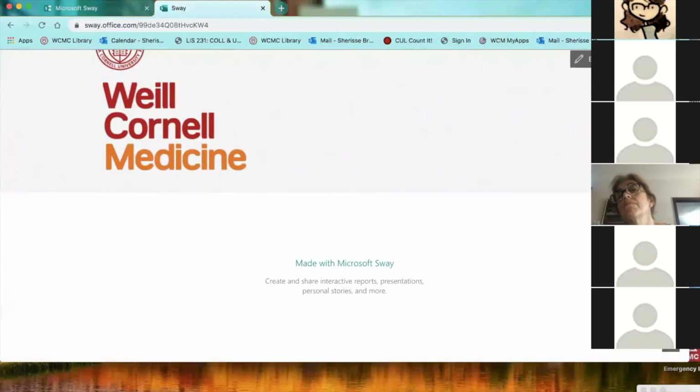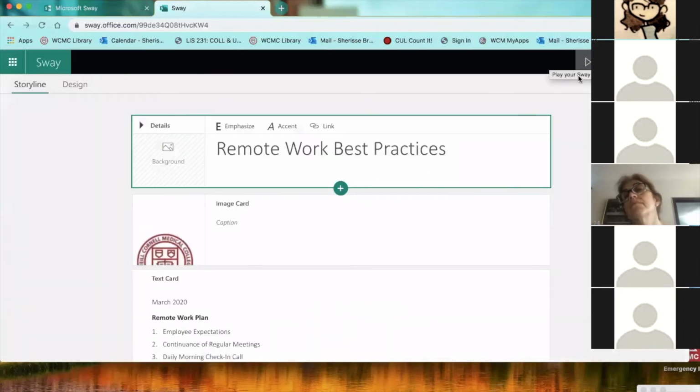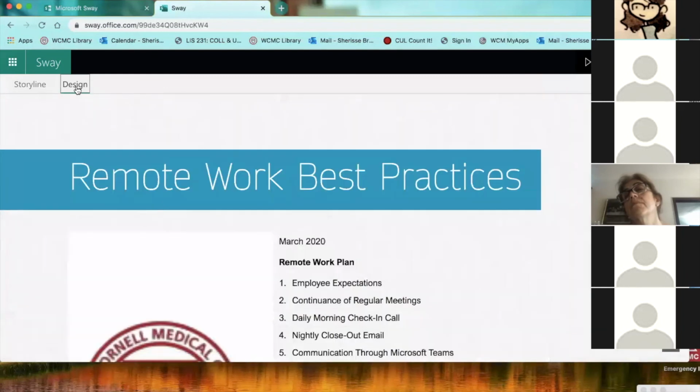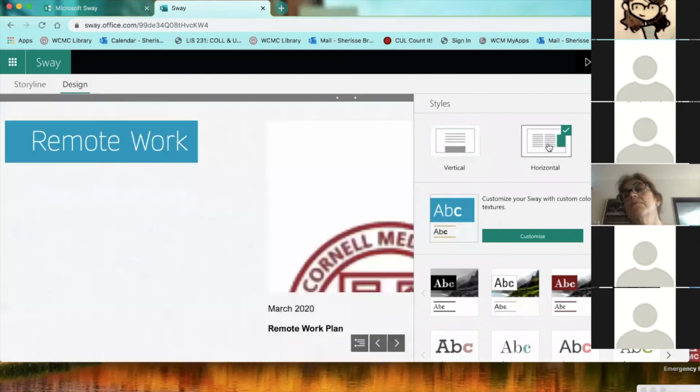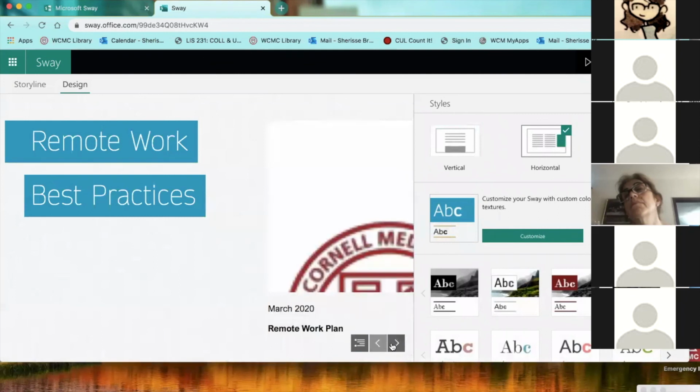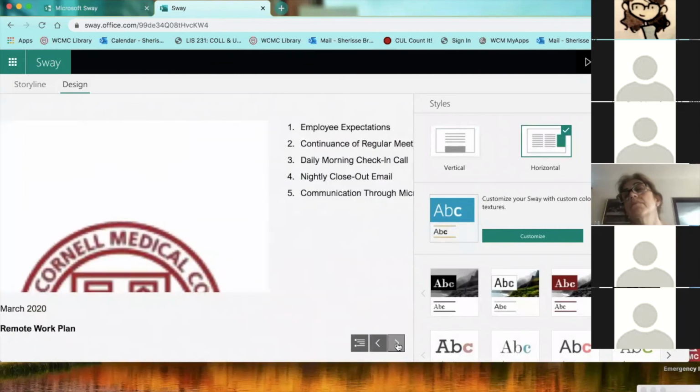Okay. Now, if I didn't like the way this came out, I can always go up at the top, click on edit. I can go to design and I can go to styles, and I could change the layout. I can change it, instead of being vertical, I could say horizontal. And if I want to do a preview, I can look here. Okay.